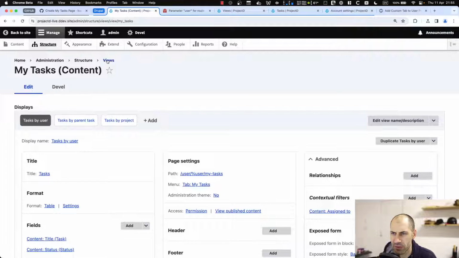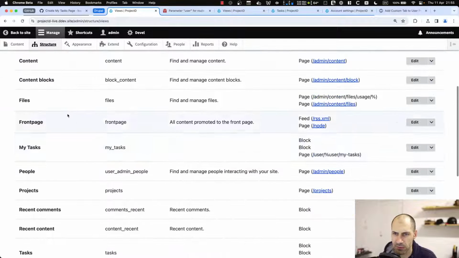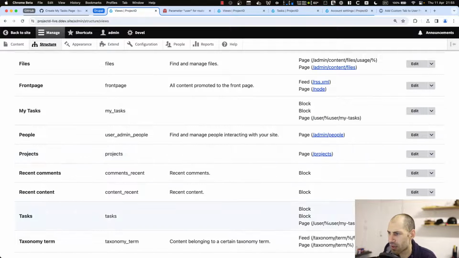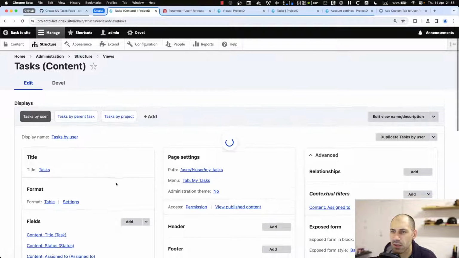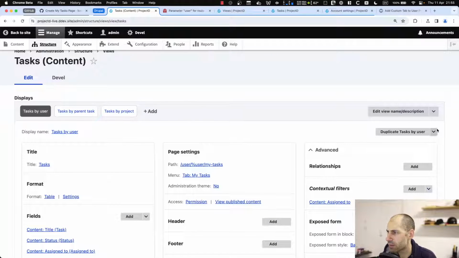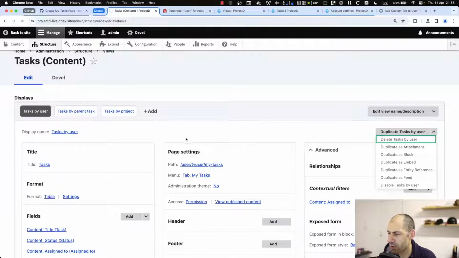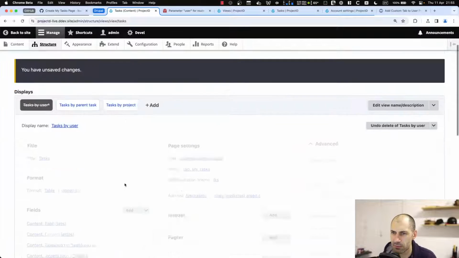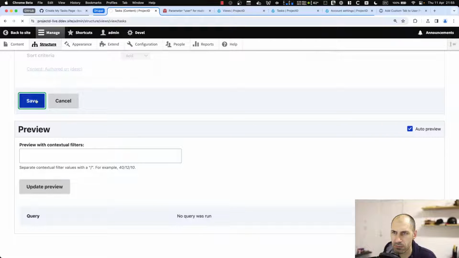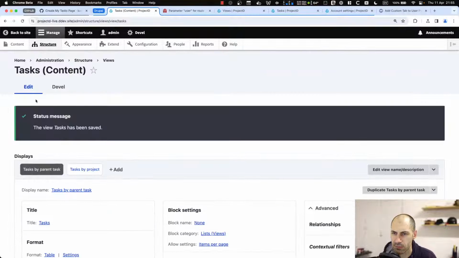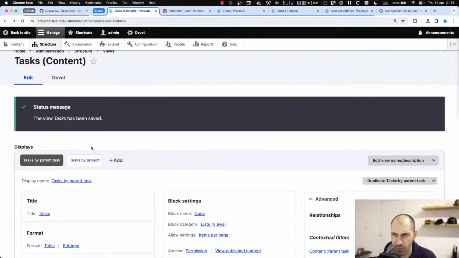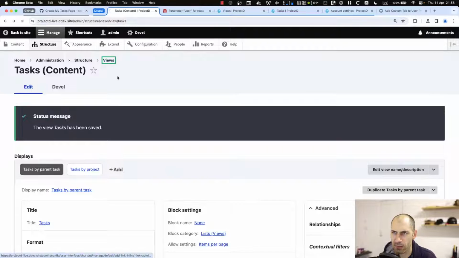Now what we need to do is, let's go back here. Let's go to tasks and delete tasks by user. All right, done that. So that's the first one.